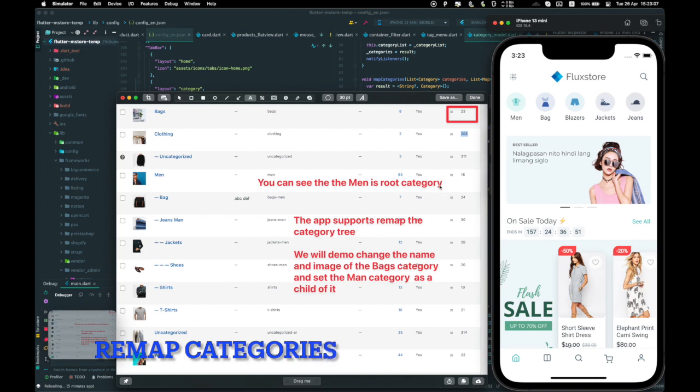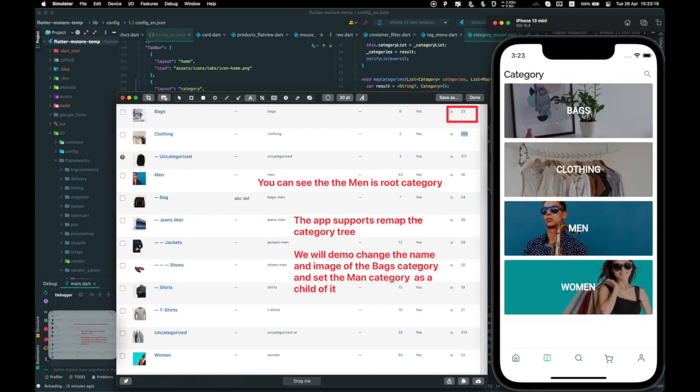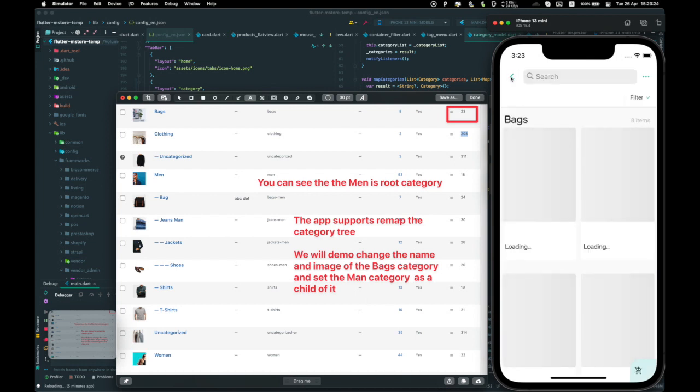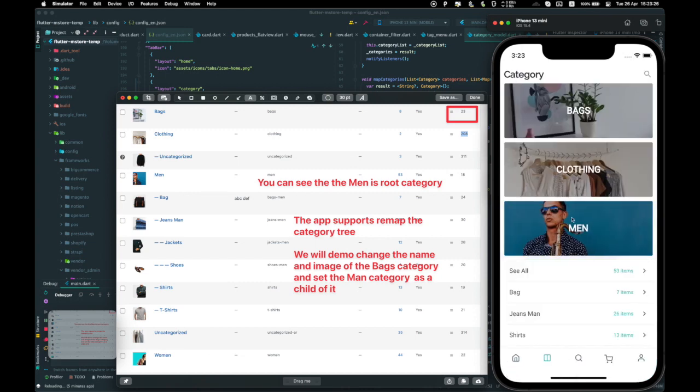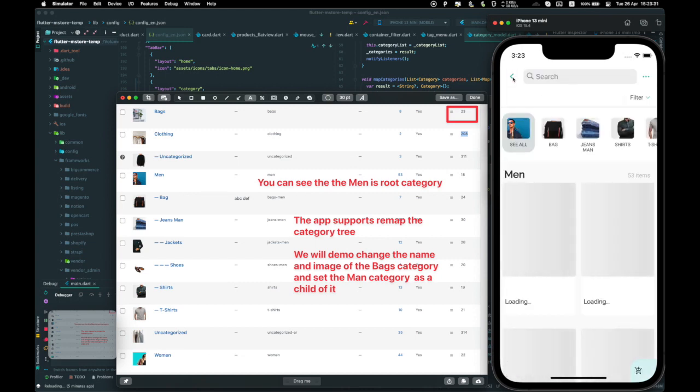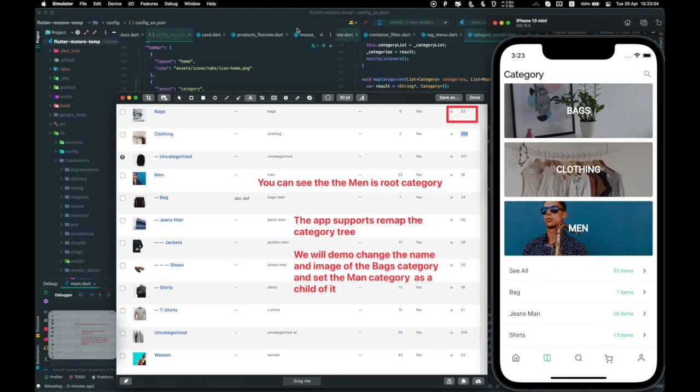The Category Remap feature allows users to define a new multi-category tree that is different from the backend site. Now I will rename the bags category to New Collection and move the men category into a subcategory of the new collection.